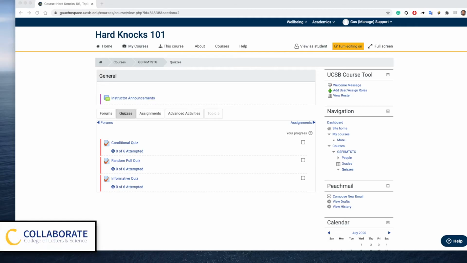This video will go over 3 ways of using the quiz activity within GauchoSpace. First, we'll look at a quiz that uses conditional release, in which a preceding question must be answered to unlock a second question. Second, we'll look at a quiz that uses a set of random questions pulled from a category in the question bank. Third, we'll look at an example of an informative quiz to display content and ask questions with multiple tries.